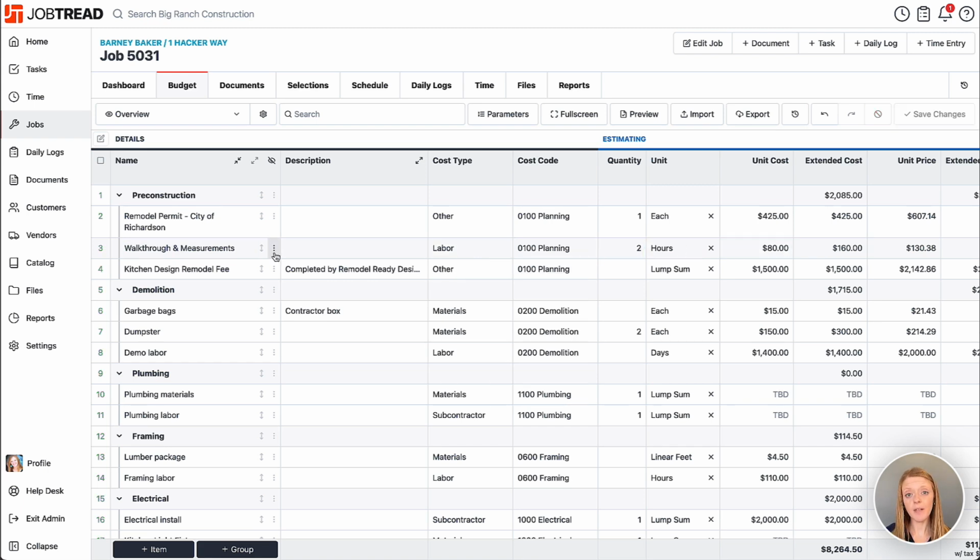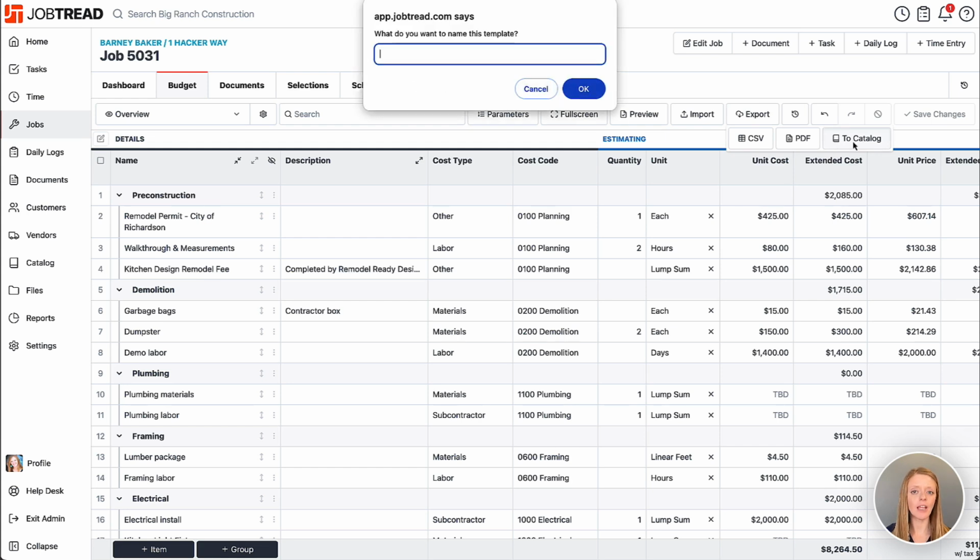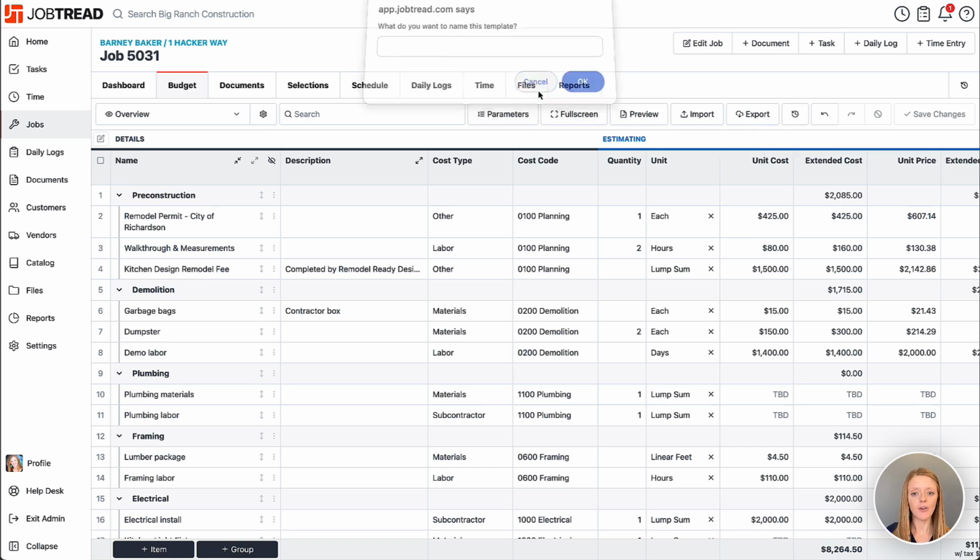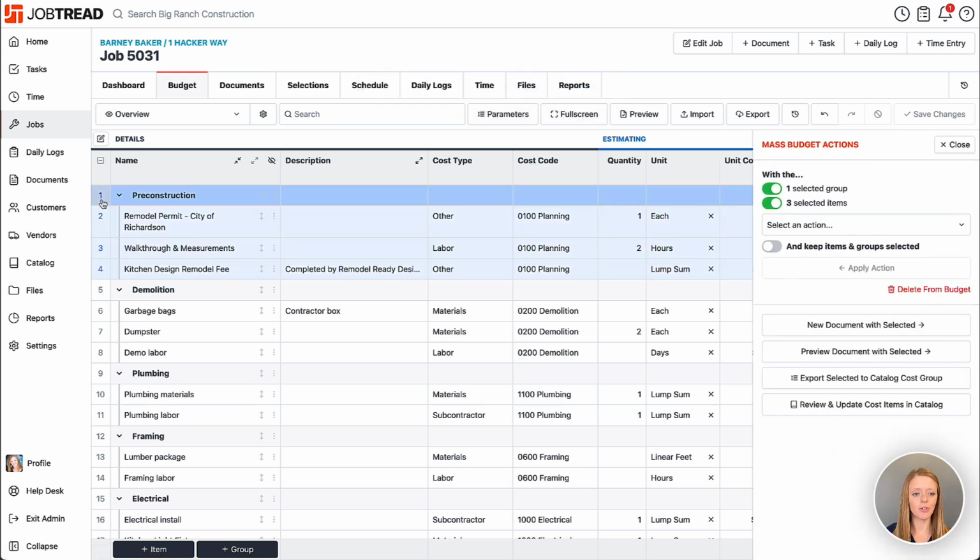Now, one other tip that I want to show you is, let's say that you built out a great budget in one of your jobs and you want to save it back to the catalog. What you can do is click the export button and export directly to your catalog. This will create a new budget template or cost group in your catalog that you then can use for future jobs. Another option would be to just select a certain number of items and then save those back to your catalog as well.